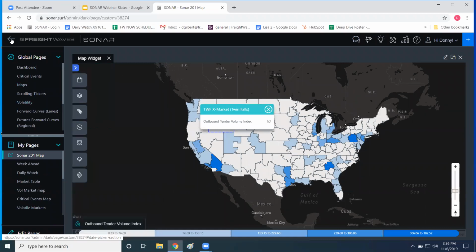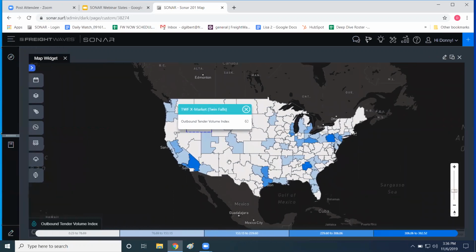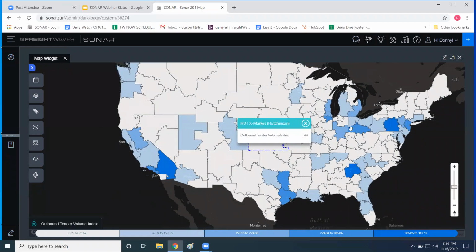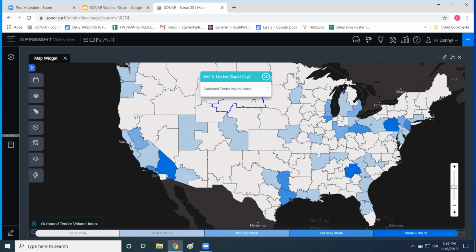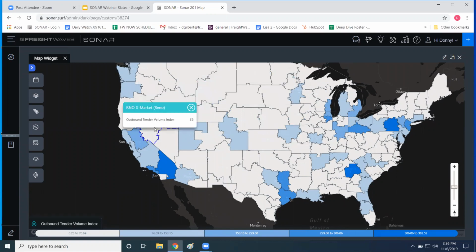And the big arrow up here in the top left, this will move the map to 100% of our page here. Kind of scroll in here to see what's going on. And you will see a map of the U.S. These are all 135 markets. As you hover over the markets, it will give you the index that we are using.